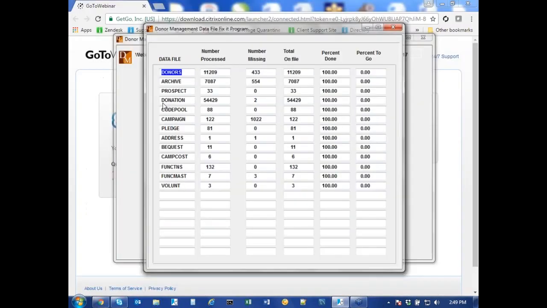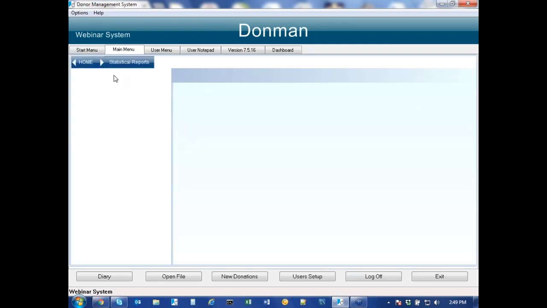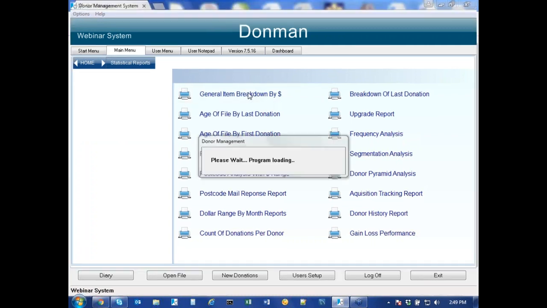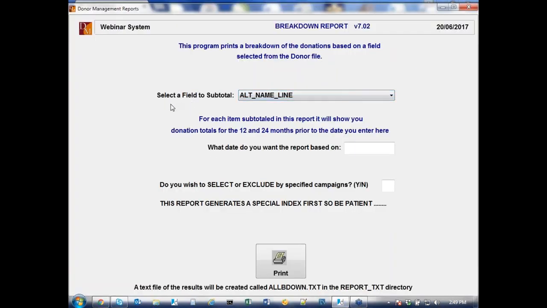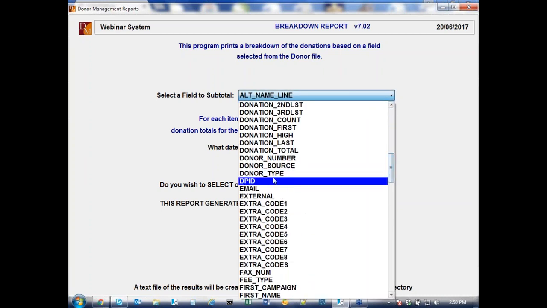And the last report that I'm going to show you is under the reports menu. And I think I've shown this report before for other reasons, but it's under the statistical reports menu. It's called the general item breakdown by dollar. And what this will allow us to do is get a breakdown of our donor file based on any selected field from the list of all fields. So it's not just the coded fields, it's any field at all. But let me go in and find the donor type field.